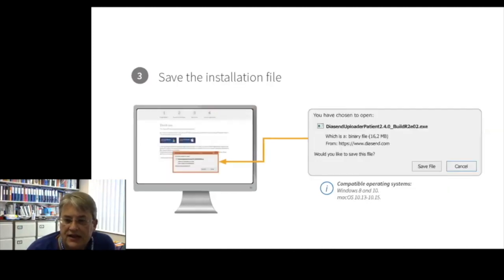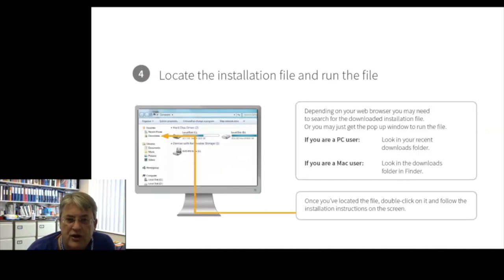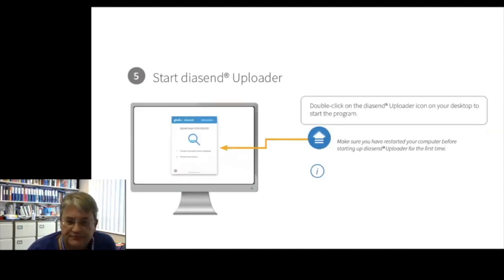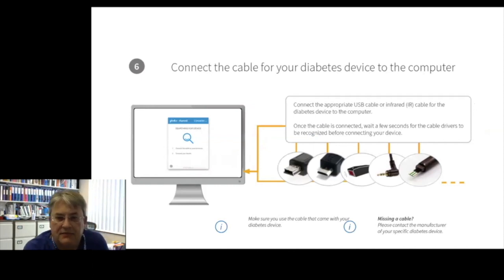Having saved the installation file, which is very straightforward, they then run it, and when that's run, they are able to upload their data from their meter. They start the uploader, they connect their meter, and we'll come back to how they connect their meter in a moment, because I think that's quite a key part of this process.